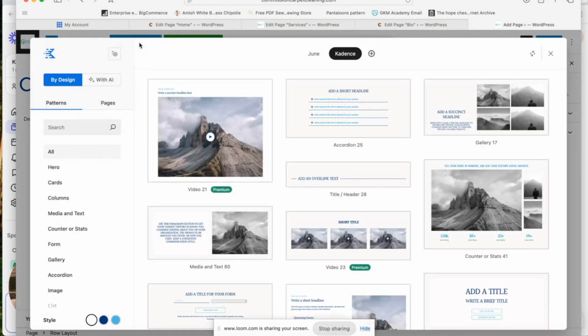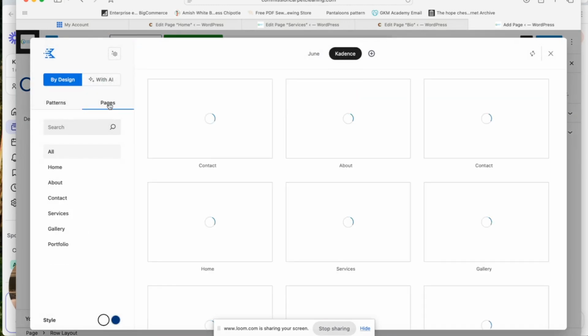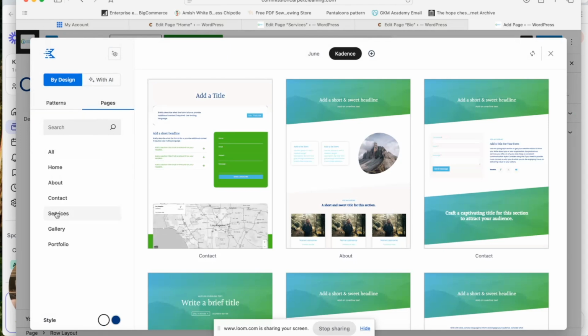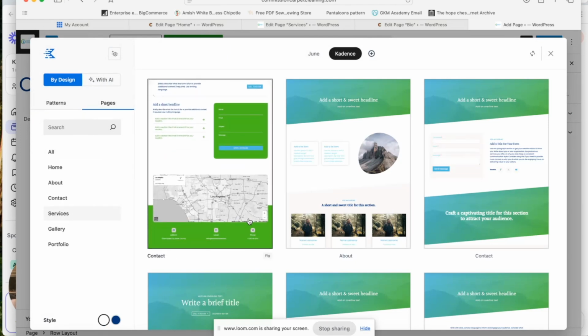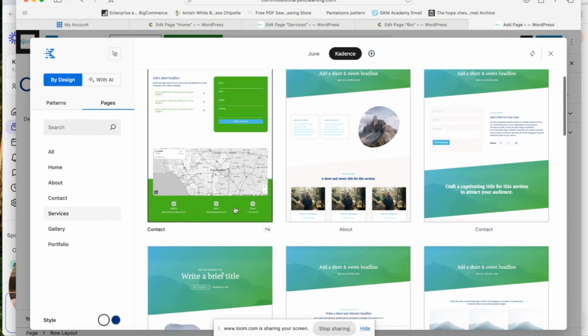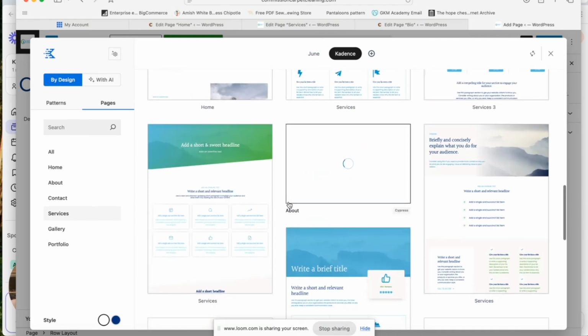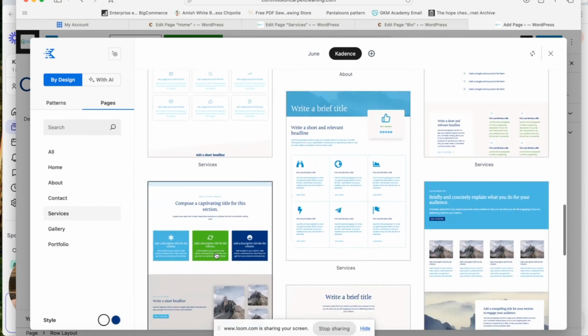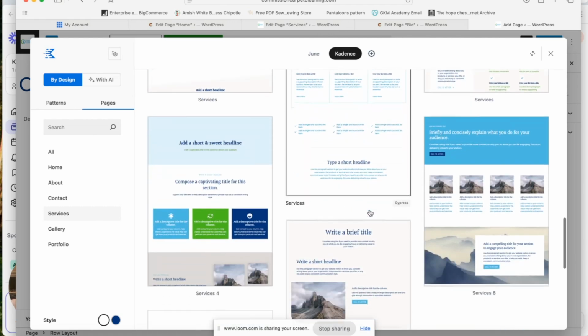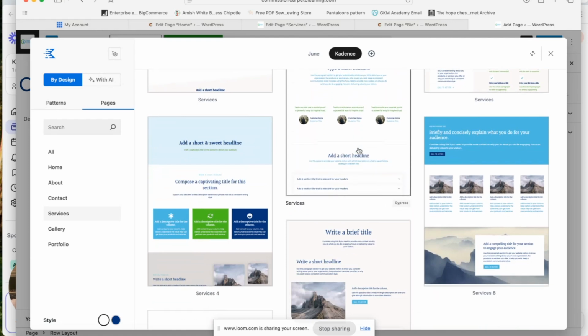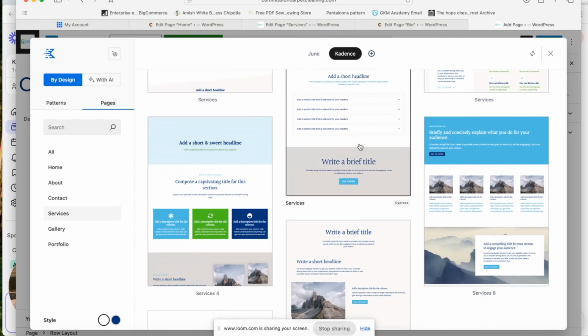And to design this page, we're going to use this Kadence library. And we're going to look at different types of pages and then the services pages that they have. And you can just scroll through here and see different options. And these are nice because they're already built out in a really clean, organized way. And all you have to do is fill in your information.